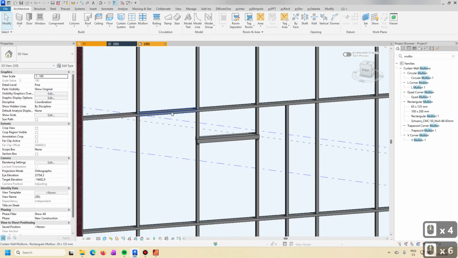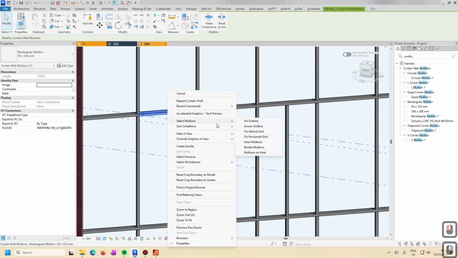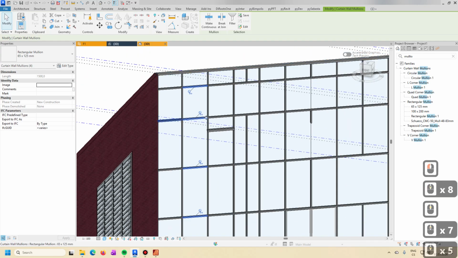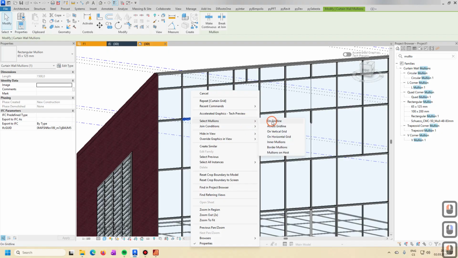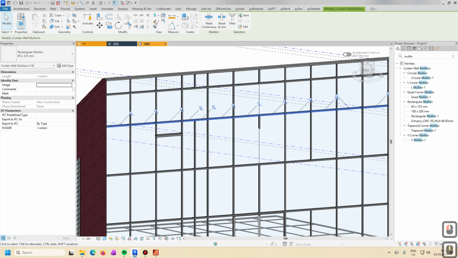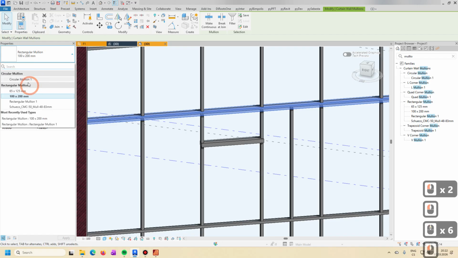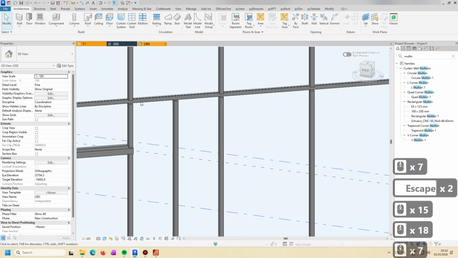Let's say I want to change all the mullions that we have on this row. So I select one of these mullions, right click, select mullions. You have multiple options: on grid line, on horizontal grid, and so on. So I want to select across grid line. It selected all of this, but it's wrong. I wanted to select all of these. So again, select mullions on the grid line. Now we unpin them and change them to, for example, this one, or we can use the circular or any type we want to use.